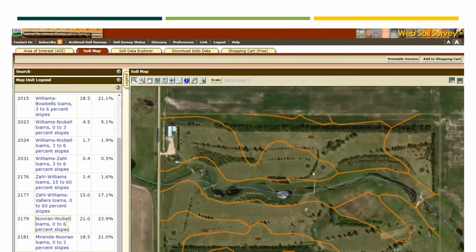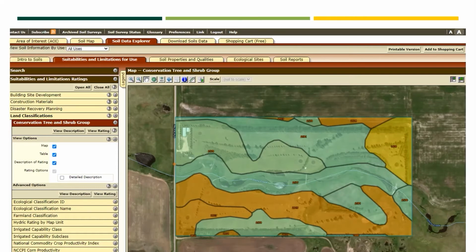Okay, so now we have made ourselves familiar with some of these soils that we could expect out there in our selected tree row. Let's compare this with some interpretations so we can find the right tree for the right place. Let's do this by selecting the Soil Data Explorer tab at the top. Next, you're going to make sure to select the Suitabilities and Limitations for Use tab here. You are then going to click on Land Classifications here on the left, and then open up the Conservation Tree and Shrub Group tab.